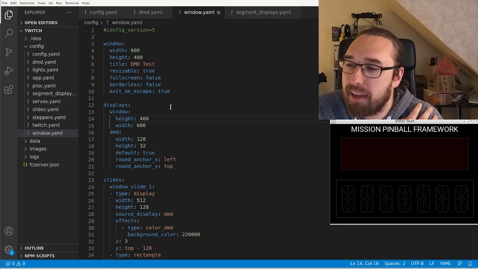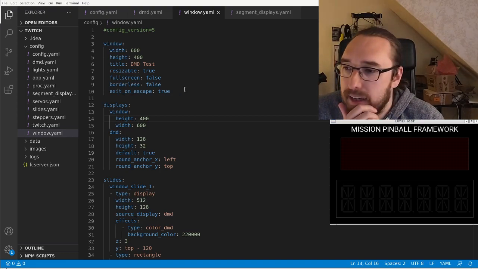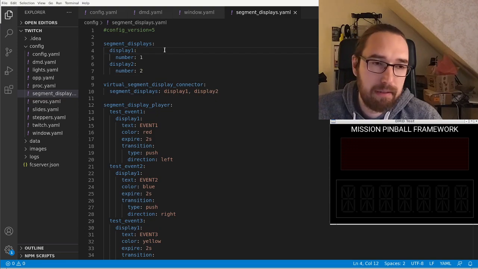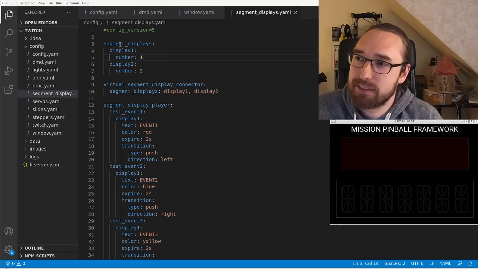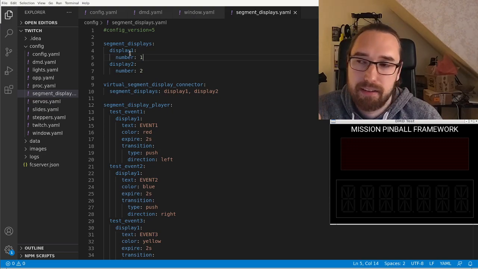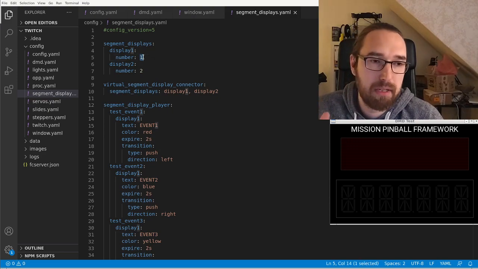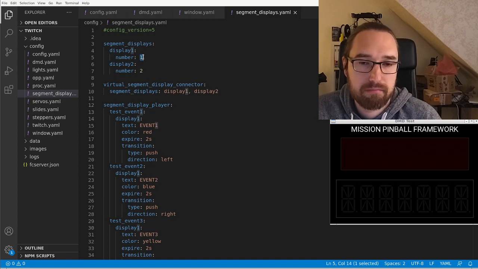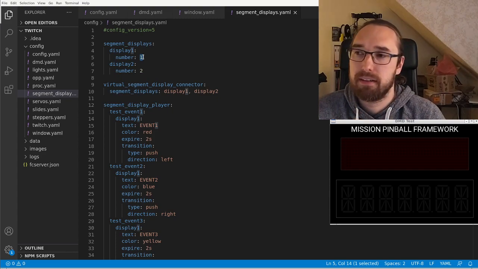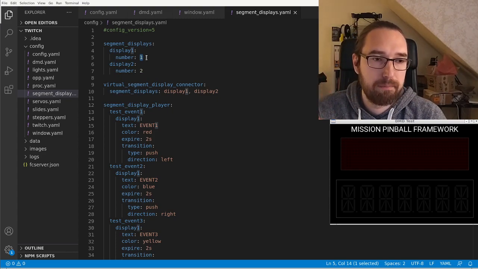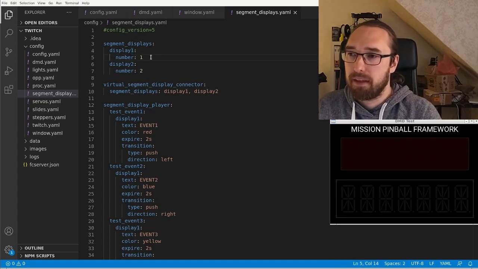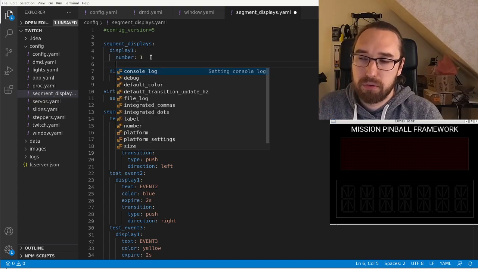How this works is basically first you define a segment display, and that's relatively easy. You just say segment displays, you give it a number. This number is usually the number from your hardware platform. Your hardware platform documentation will tell you which number to use here. Since I'm using a virtual display like this one, it's just one, it's arbitrary. And we can define a few things here.